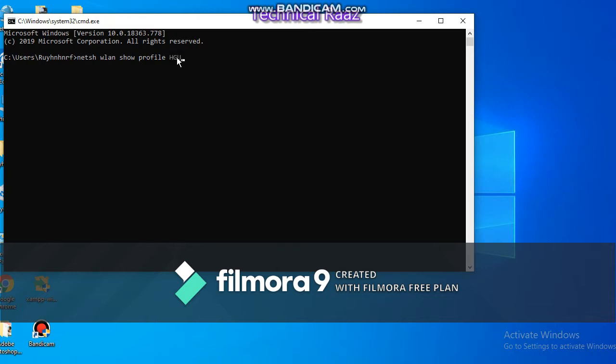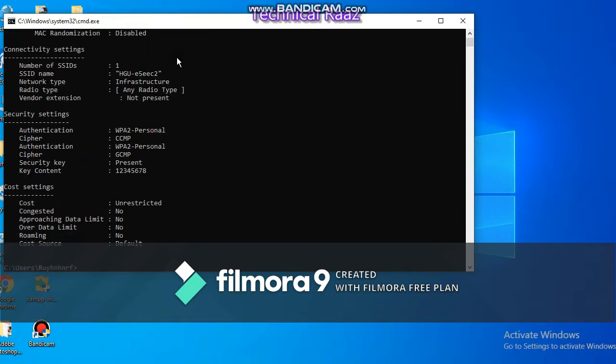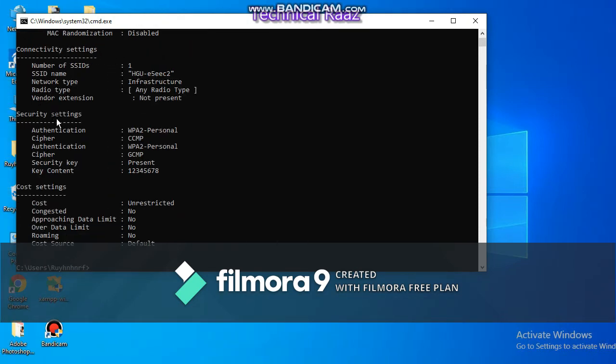HGU E5EEC2. Then you have to write key=clear. Then click enter. If you click enter, go to the security settings and watch there is Key Content. In Key Content you will find your password. Okay, this is my password. Then let's go to the next trick.